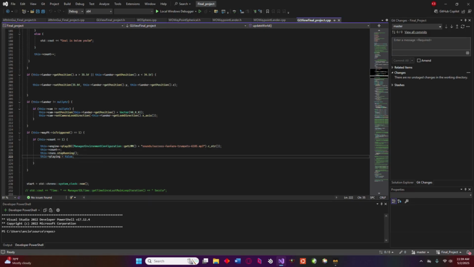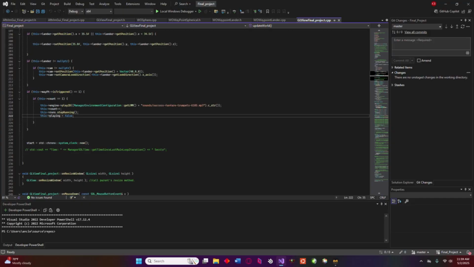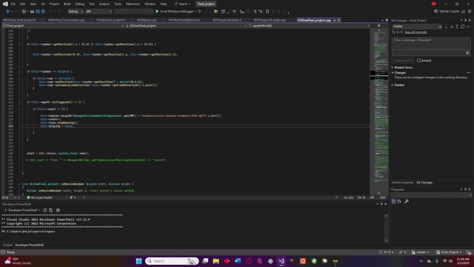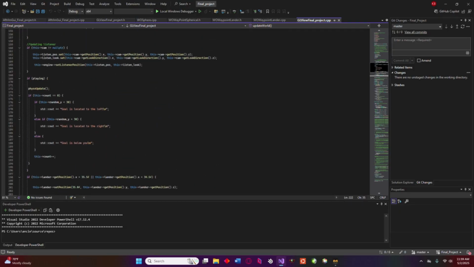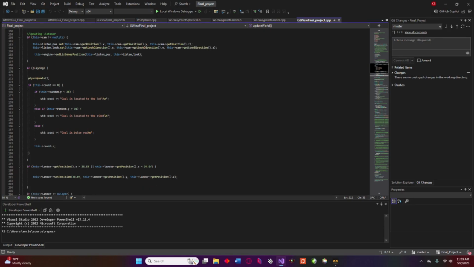Probably could have done something better than this. I also have the camera follow the lander's position, and when the lander reaches the goal, it'll play a sound and cause the game to stop running. This count feature makes it so that the sound only plays once. Same goes for here, when the game starts, it'll let you know where the goal is located.